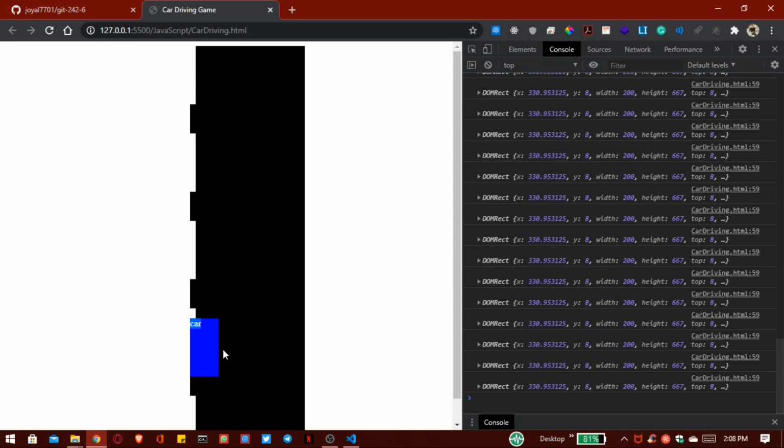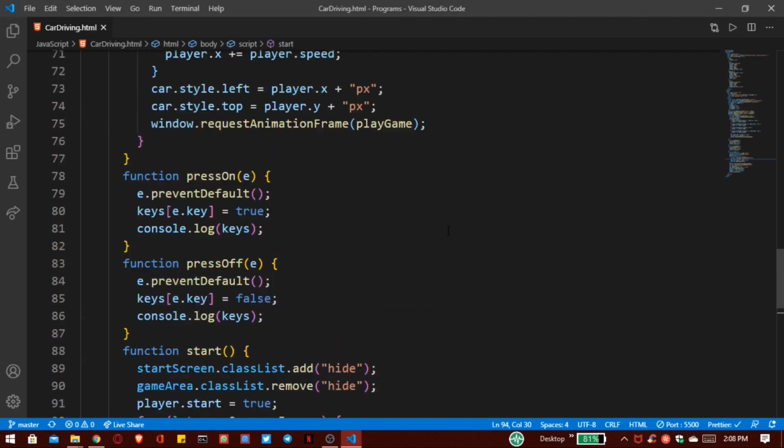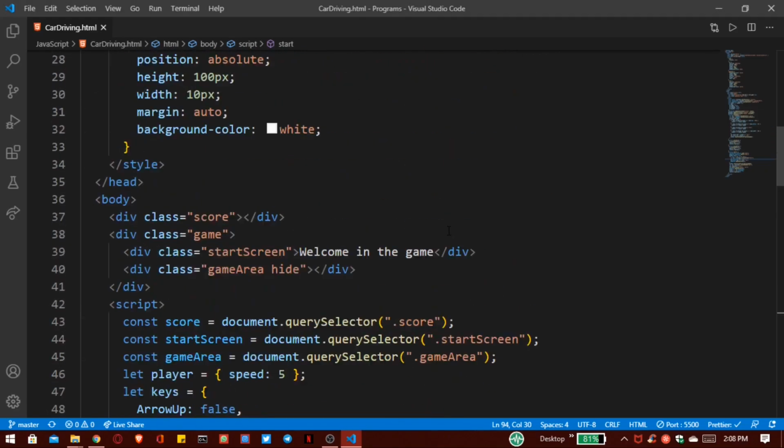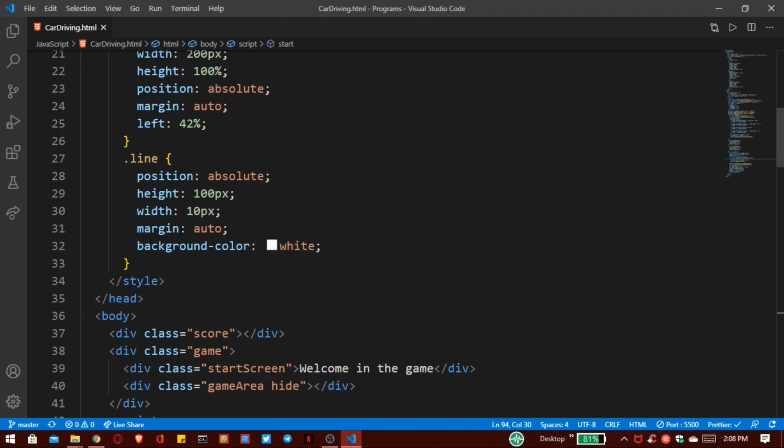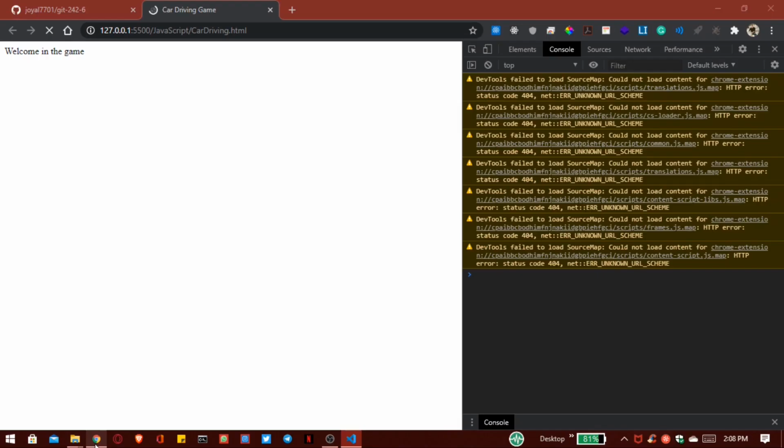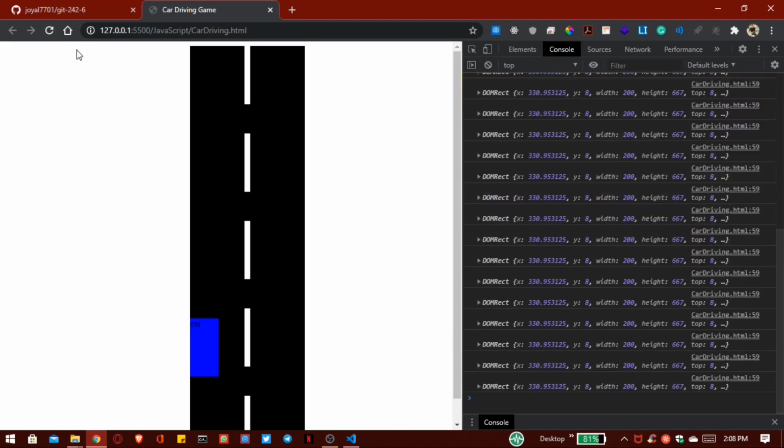Here you can see our line is at left hand side, so we have to go inside our styles and write margin left and move it inside our center. So margin left 95 pixels. So now save this. You can see here our lines are added successfully inside our road.